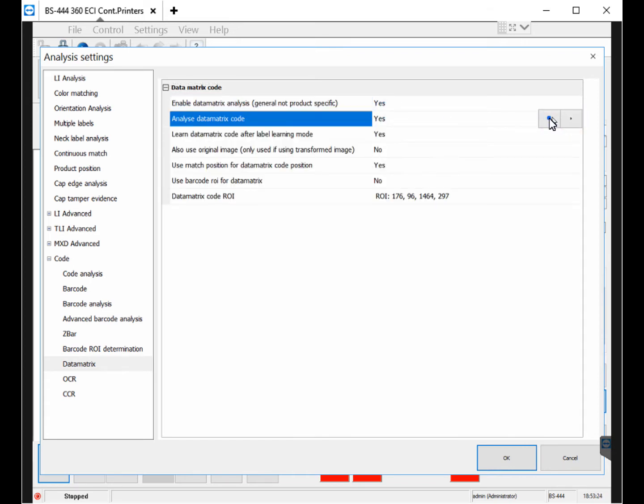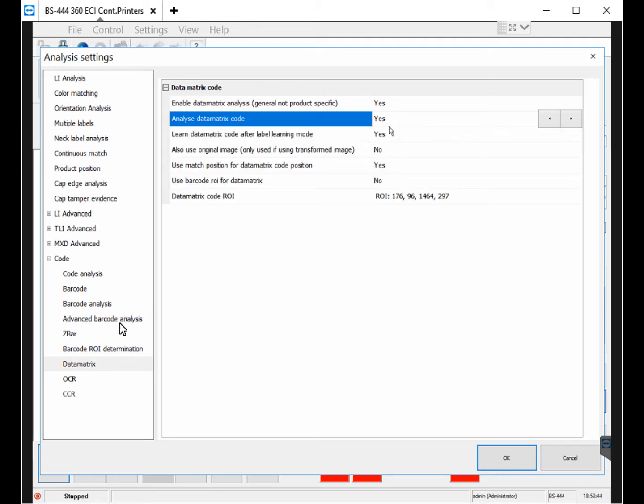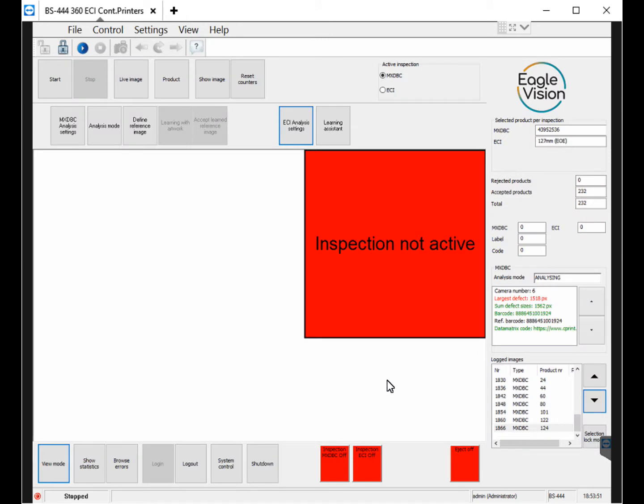If you want to be sure that you have the data matrix code working, it needs to be always turned on here. And if you have a recipe, you turn it off there if you want to turn it off in a certain recipe. Okay, so now we turn it on, and you see on the left, under data matrix, there's not so much. But if you say yes here and hit OK one time, and then you go back to MXDBC analysis setting, of course being logged in as an administrator.